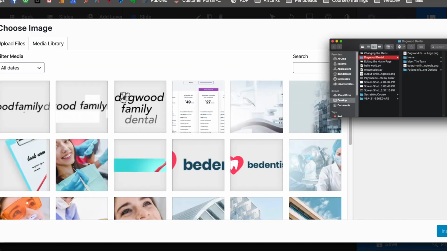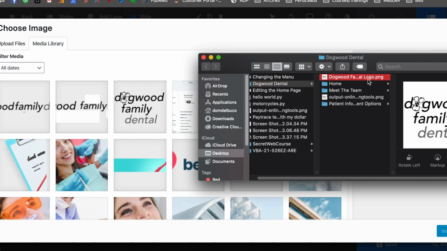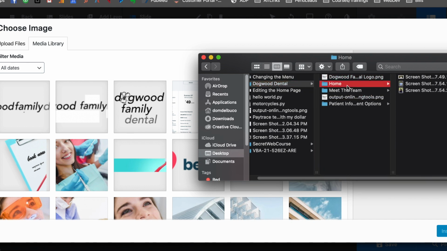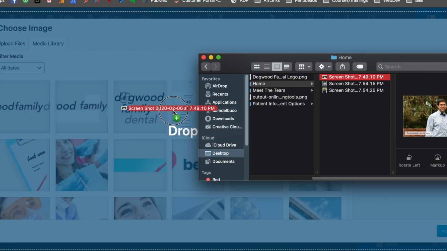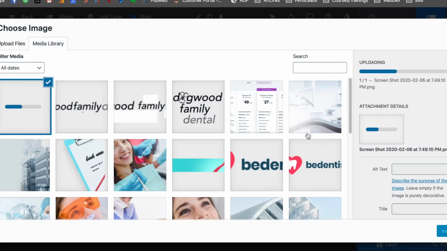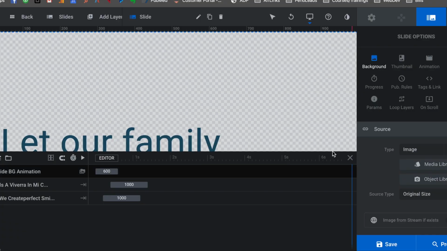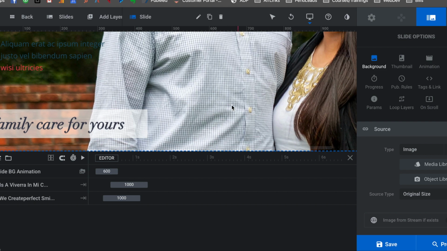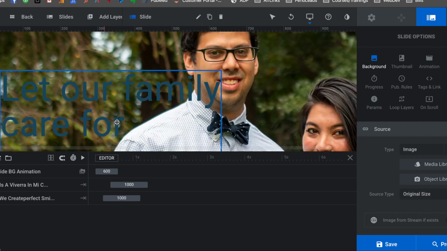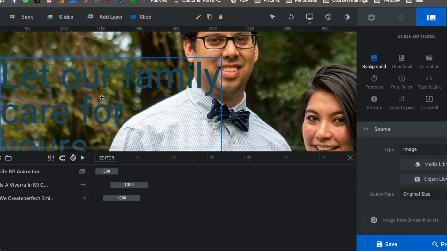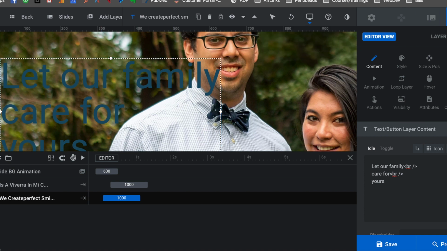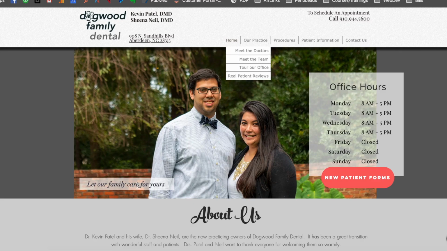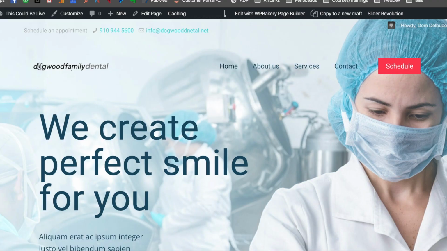So since I have their screenshot, I'm gonna see what that looks like. Insert. Cool. So see that that's kind of chopped off there, which is okay because I want to make it so that it says let our family care for yours over here. On their previous site, it said it right there. So I think they'll like it if it's right there.